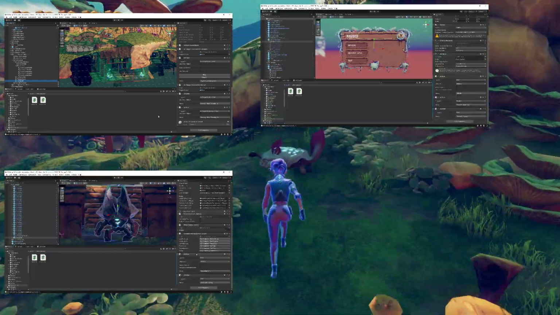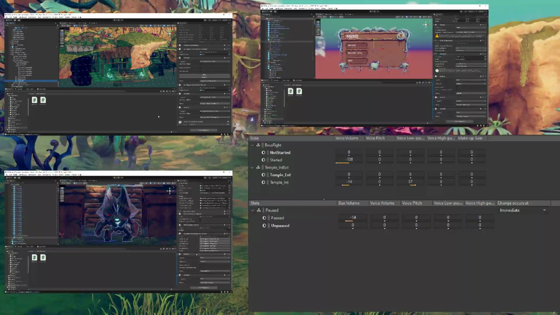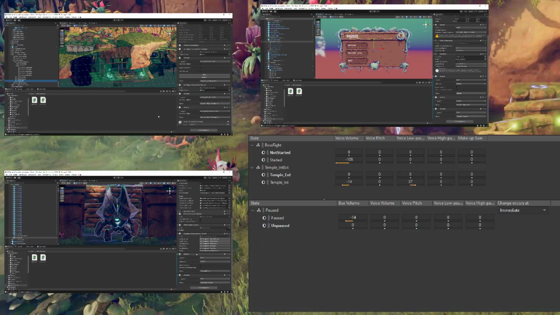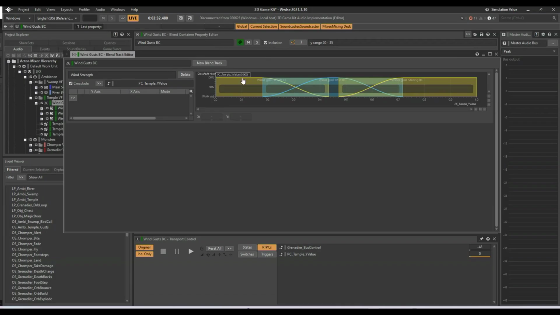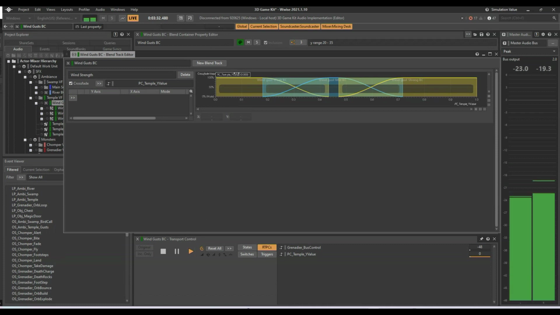Along with these ambiances, I added various states to an interior room, the pause menu, and the boss fight that lower the volume of the ambiances, add low-pass filters, or send the wind gusts to a virtual voice. In the temple area, I added several wind gusts that are also tied to a blend container.